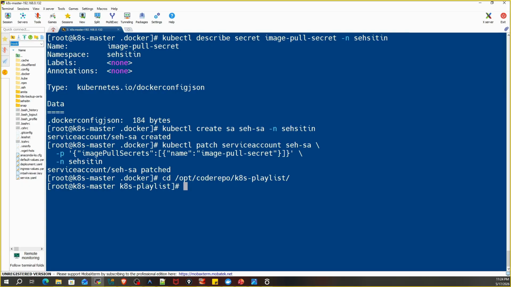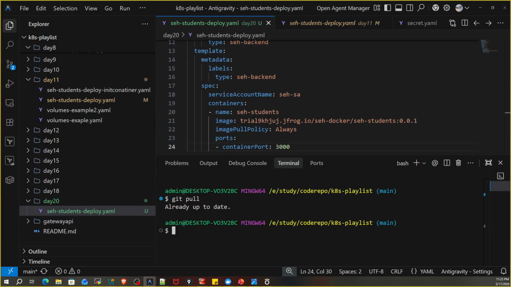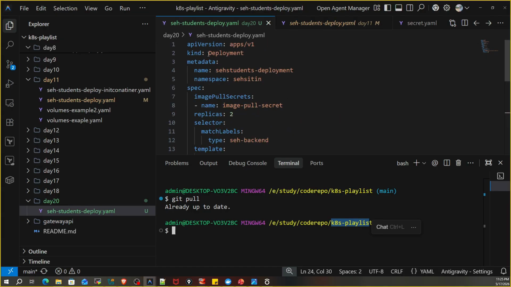So let me take you to my IDE. Here I have my GitHub repository called Kubernetes playlist, and under day 20 directory I have my deployment manifest schstudents-deploy.yaml. Now let me explain this manifest carefully because this is where everything connects together. So here kind is deployment. This tells Kubernetes we want to create a deployment object. A deployment manages pods automatically.